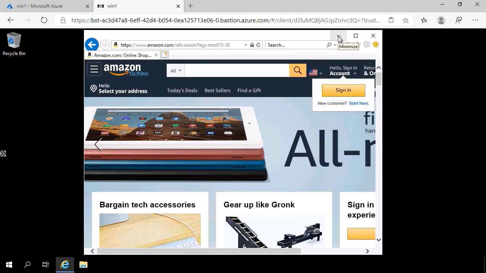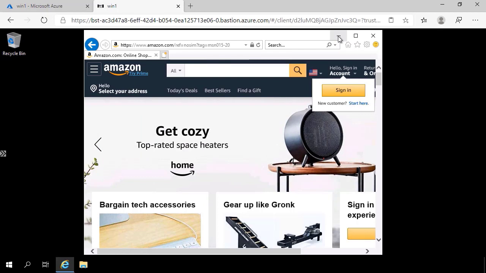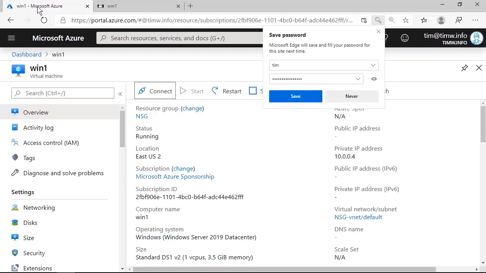Of course, the VM doesn't have a public IP. That would be used for internet-based inbound access. But you see, we certainly can get out to the internet because we're using those default network security rules. We're going to fix that right now.